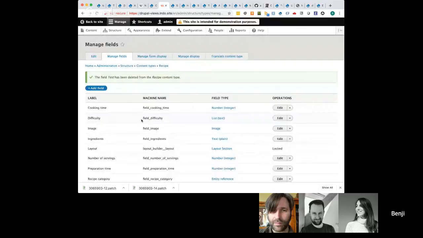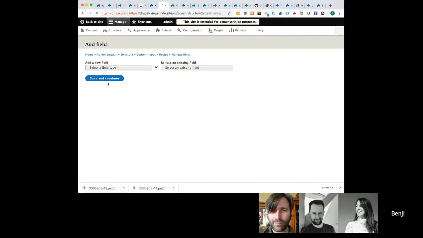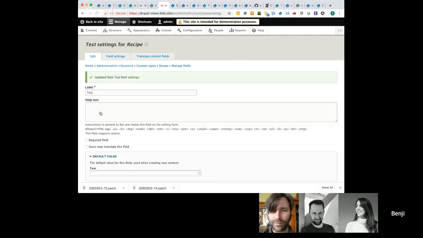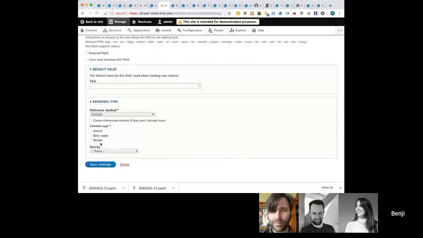So here I have the umami recipe type. And if I add a field, a reference to content, and it's not on the first screen, but on the field settings, way down here at the bottom where it says sort by, this is exactly the unmanageable list that we have to deal with. It's 30, 40, 50 items long, and it's not sorted by anything. There are other problems with it too. They're also addressed in that issue, but at least this should be sorted.